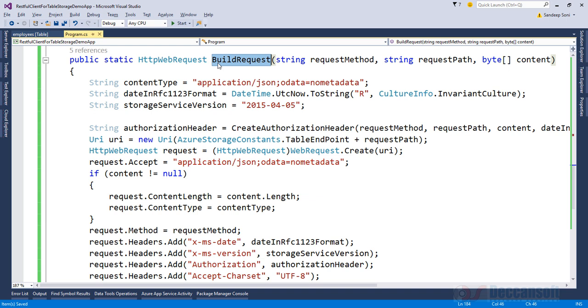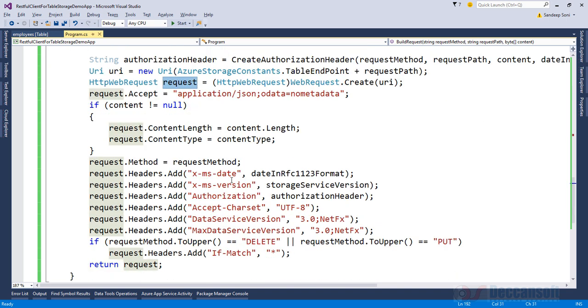Build request is building the HTTP web request. For building the HTTP web request, we have to create the HTTP web request object by using the create method with the specified URI. The URI here is the combination of the table endpoint with the requested path. Once we have the request, we have to associate content type and content length, provided we are submitting content to it. We also have to provide accept, which is for what type of data we are going to accept from server to client. We are saying JSON.